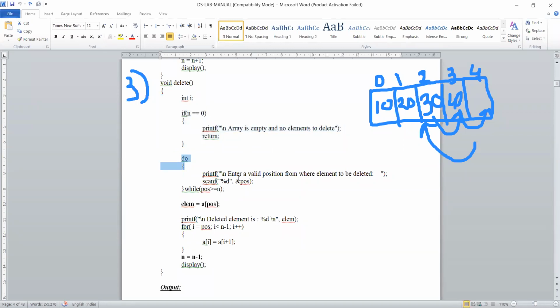Otherwise, enter a valid position, and the valid position should be less than n. So until your valid position is entered, this do while repeats. Once the position is entered, whatever is stored in that position, suppose let us take 1. We want to remove A of 1. So whatever is there in that position, A of 1, store it in element.